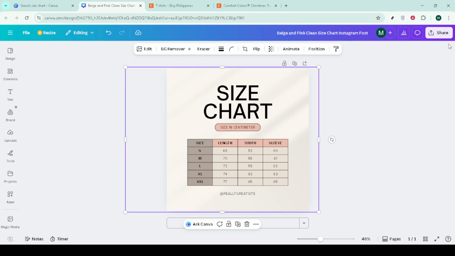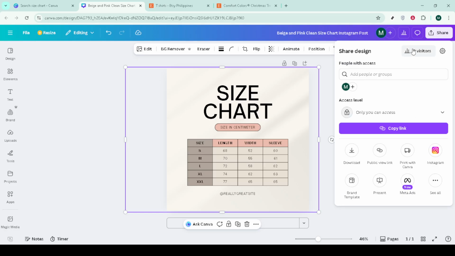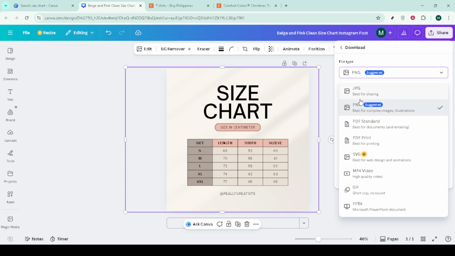Bring the chart to life with helpful visuals. Simple arrows showing where a chest or length is measured, plus a touch of your brand colors, can make the graphic more intuitive. Maintain strong contrast for accessibility. When you're happy, download the chart as a high-quality JPG or PNG.